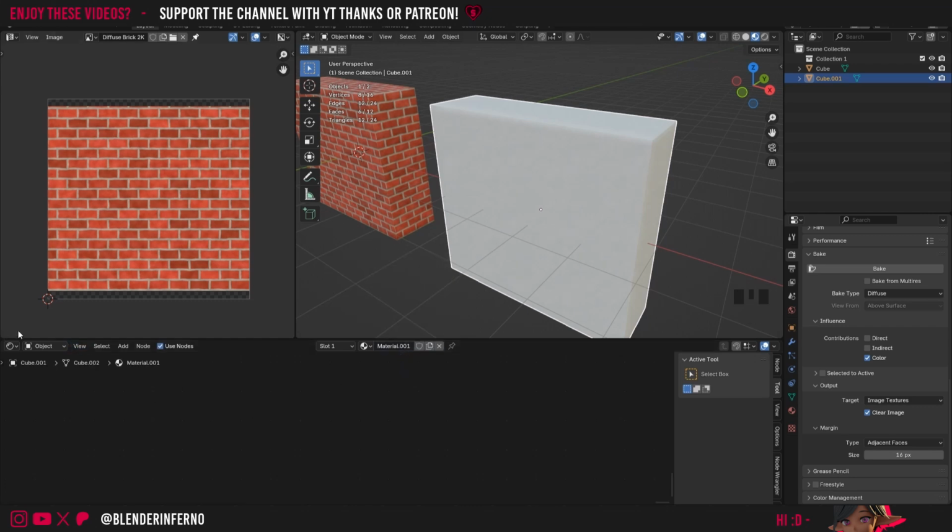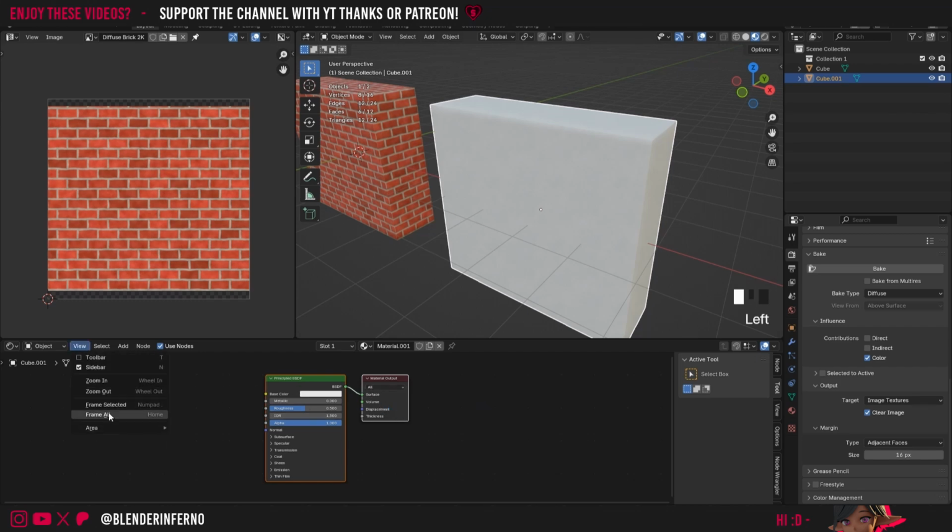It looks like we've lost our nodes again, so I can just left click view and then choose frame all. Also, if you have a bigger keyboard, there is a home key which you can press, which will take you straight to it. But if not, you can just use the view and then choose frame all. Now let's go ahead and set up these textures.